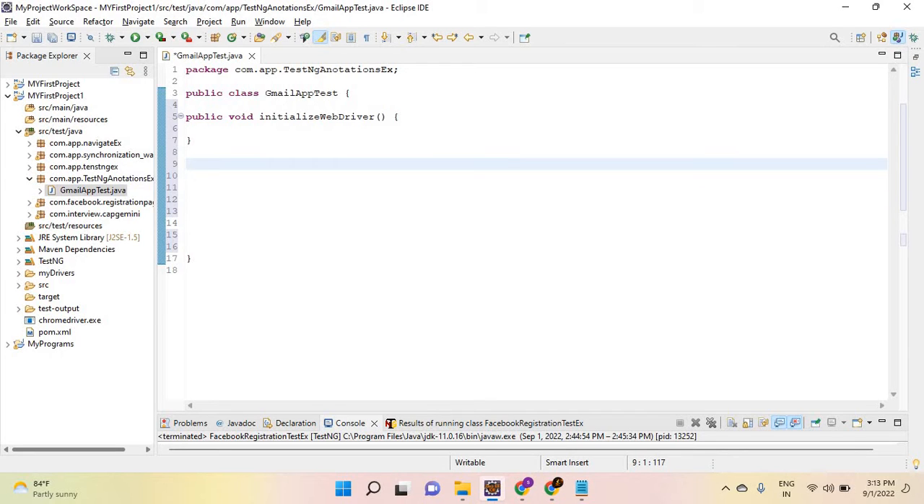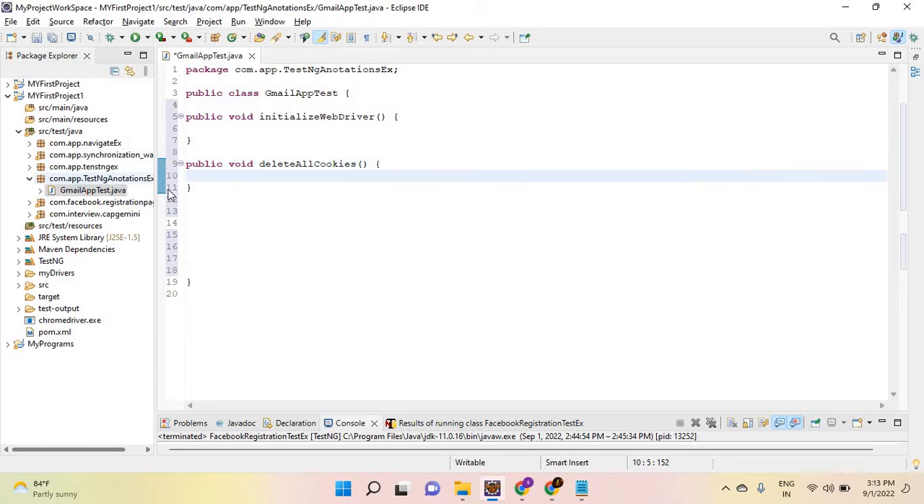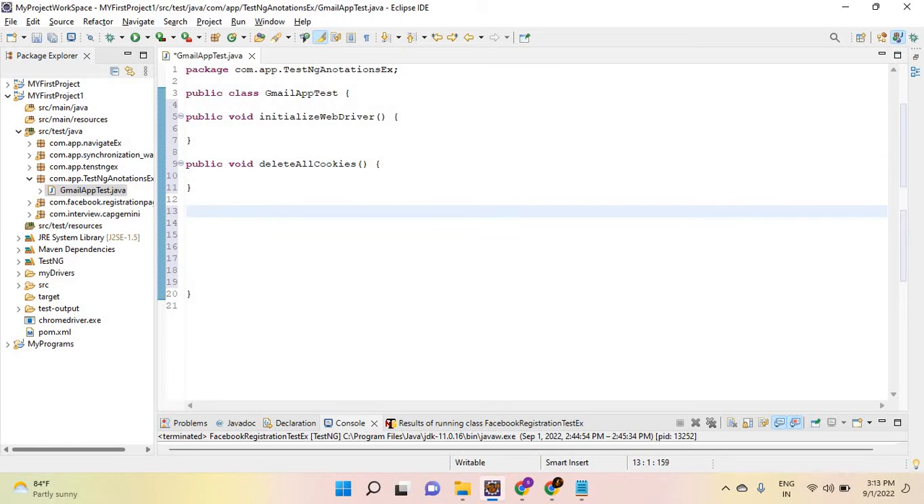So first initialize the WebDriver, and then we need to delete all cookies. So public void delete all cookies. So this is another method. After that have another method.